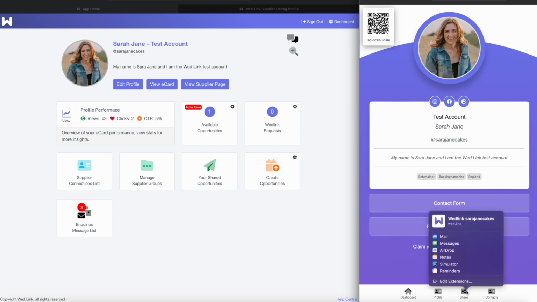So if you were to speak with somebody and you wanted to share your details via a message or an email, you could do that quite easily. Click on messages, click on mail, or whatever options you have set up on your device, and you can share that with that person, which is really convenient, alongside being able to connect directly with them. Bear in mind that all suppliers would need to have a WedLink account to be able to connect and see each other's details within the platform.